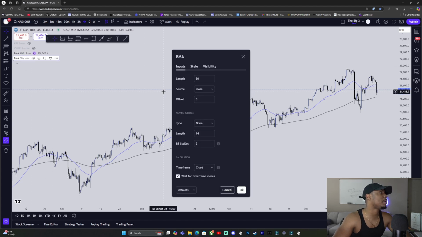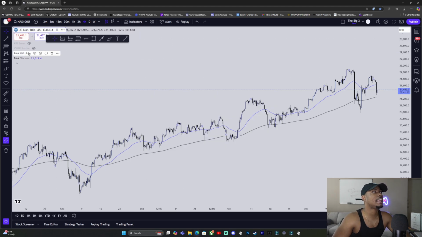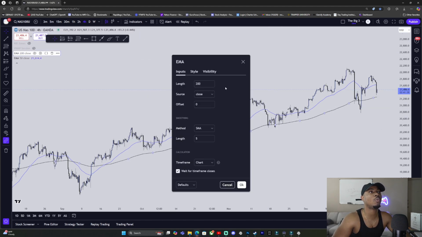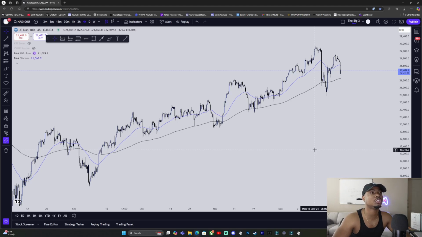Now, the very first EMA that I want you to put on is going to be 50. I want you to change your length to 50. I'm pretty sure it's going to start off at 9. And then I want you to go up to indicators and add the moving average again. Except for the second moving average, I want you to change the length to 200. All right. And now you're going to have 2 moving averages here on your screen.